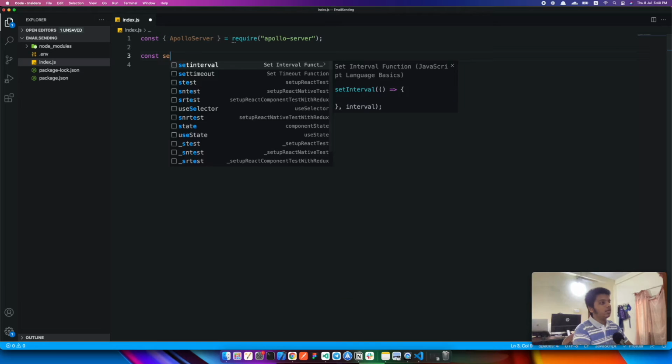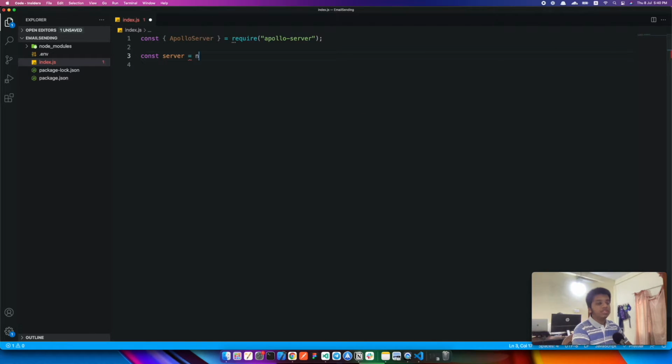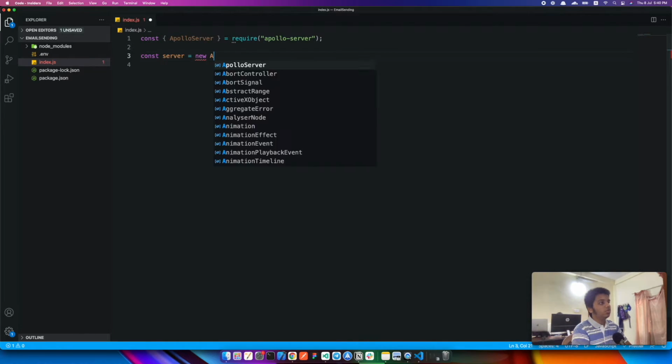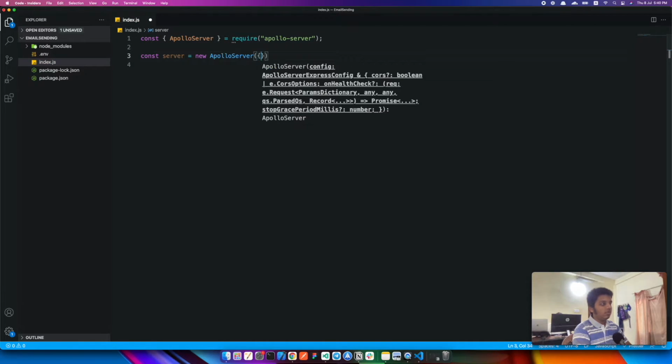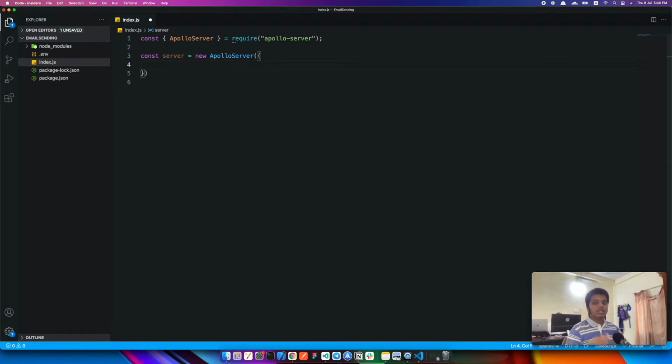Okay, let's create a server right now. So const server will be equal to new ApolloServer, and Apollo Server basically needs two things, which is going to be type definitions and resolvers. We could also pass down context, which is going to be available for all of the resolvers, kind of like all the functions that we create in GraphQL. So let's also create type definitions and resolvers.